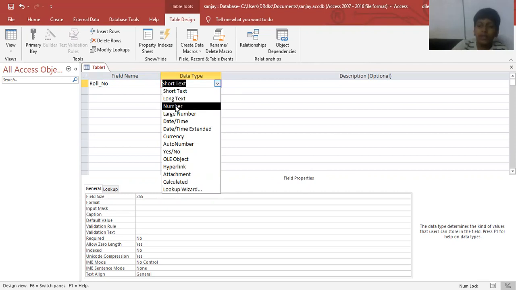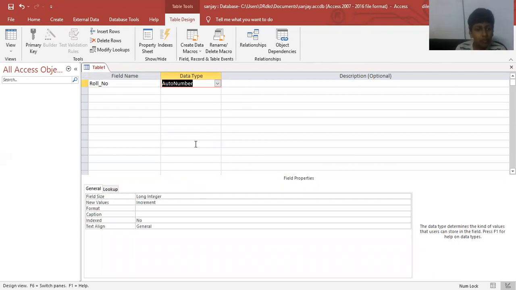Whenever we type a number and we want to use a large number, then we select the large number data type. Similarly, if you want to use date and time, just go with that. If you want currency, just go with that. Auto number, why do we use auto number? When we use auto number, it will automatically increment the number, just like a roll number. It will automatically take 1, 2, 3, 4, 5. We don't need to type this data because we set it here as auto number, right?